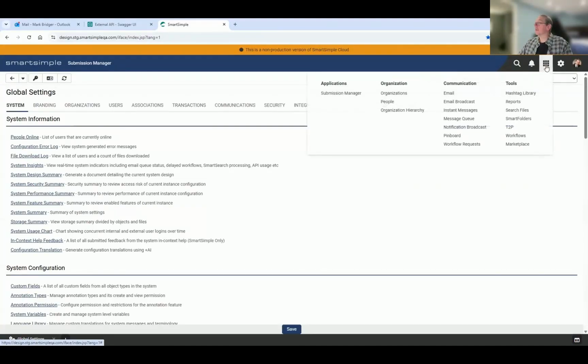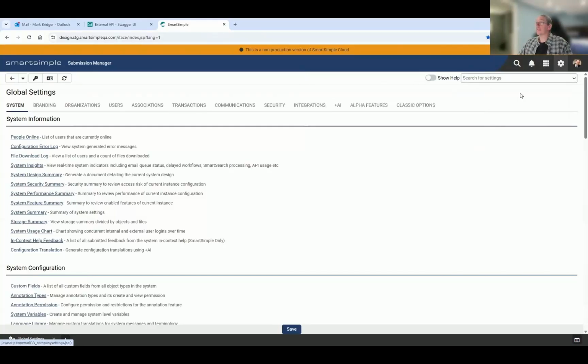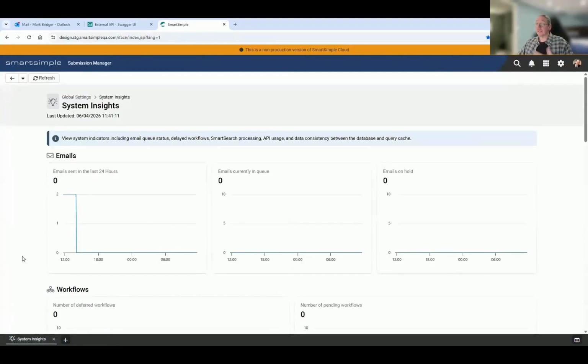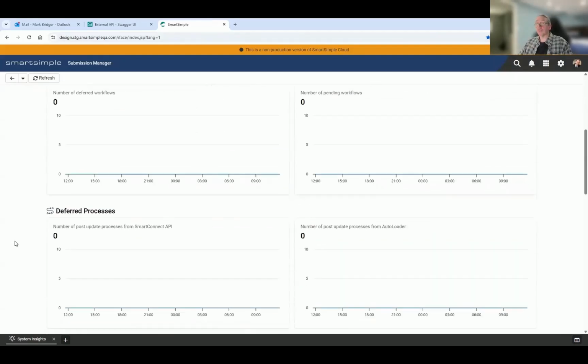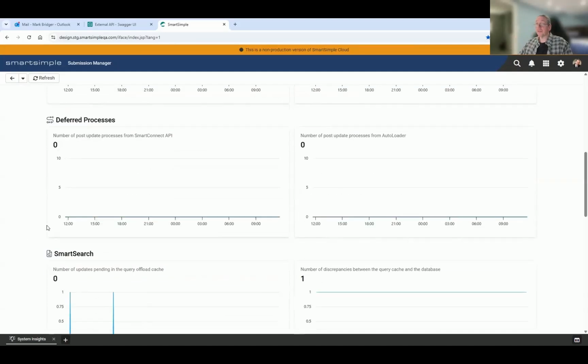Also with that, because it is near real time, I'm just going to highlight this in case people don't remember it from the last one. We have this place in our global settings called System Insights. It lets you see what's going on in the background of your system. You can see if you've got a lot of emails queued up and watch as that goes down. Likewise, if you have a bunch of workflows or deferred processes running, you can see that backlog and watch it trend down over time.